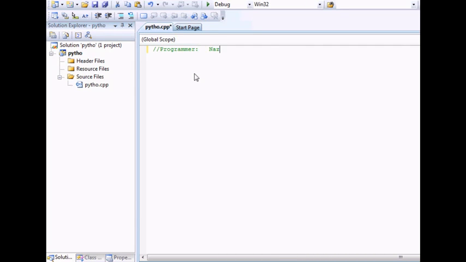As always, you should always sign your program and give it a name. Pythagorean theorem. Okay. First thing you have to do is include a few things. I'll include iostream and include math.h. That's for the square root function.